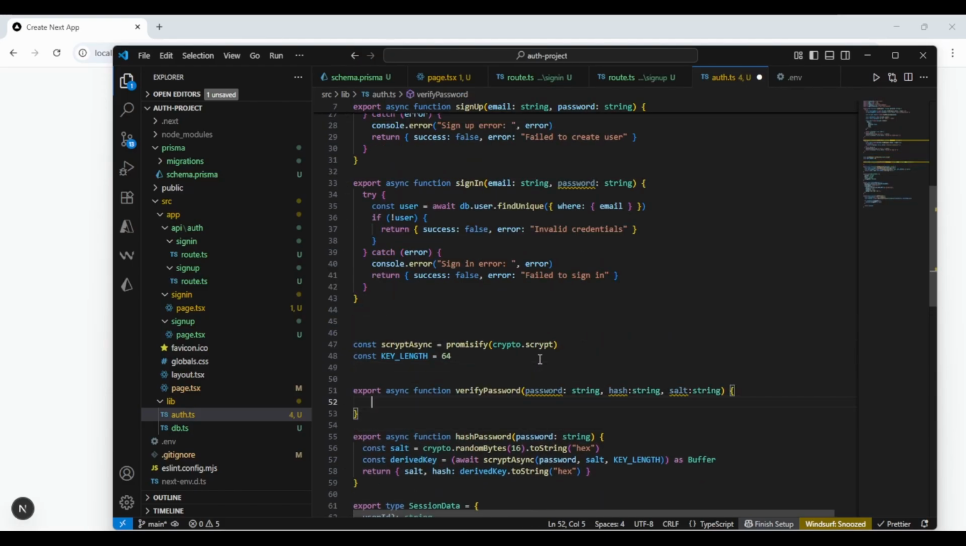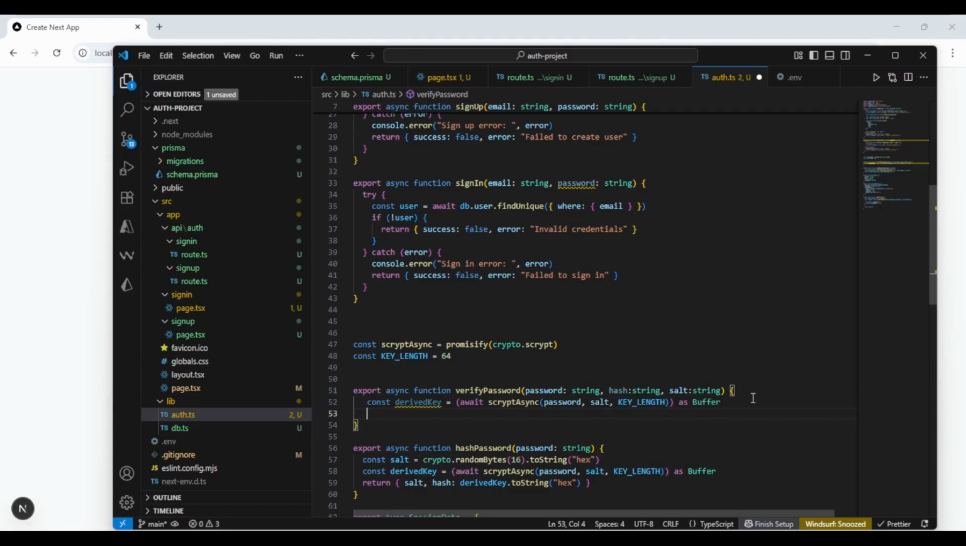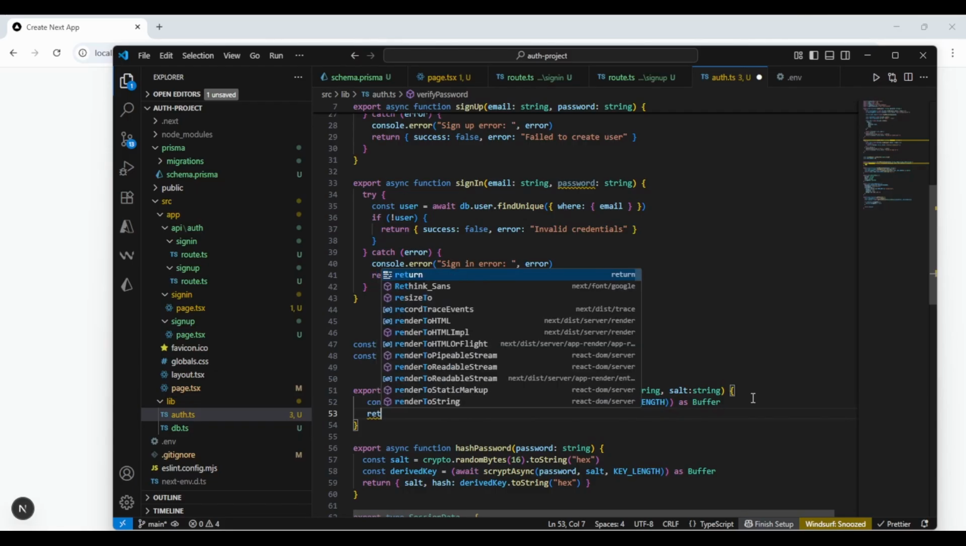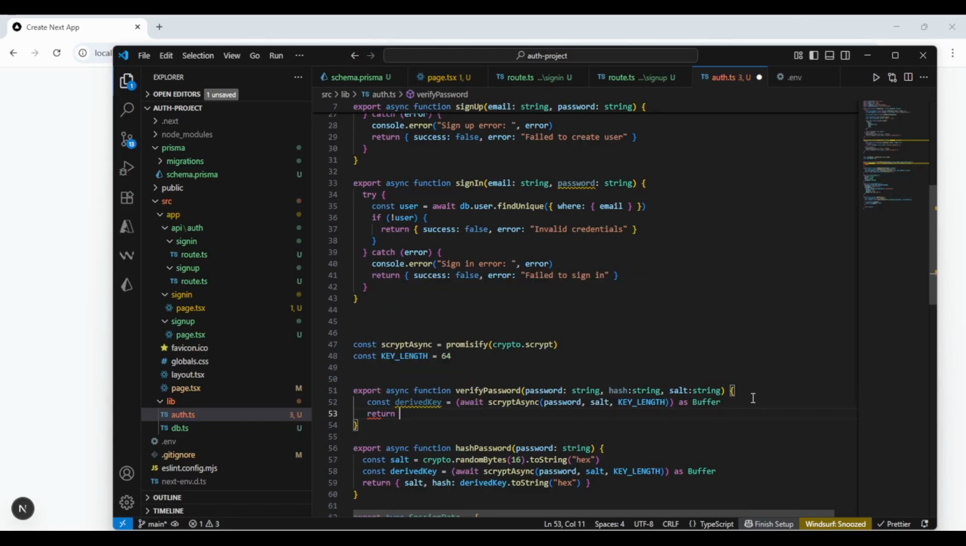So similar to the hash password method, we're going to need to get the hash password from what the user has input. So it's going to be the exact same thing as what we have down here, actually. So essentially, we've gone through the same process of hashing the password, and this is the password that the user has provided with their salt that was saved in the database from before. And we'll need to compare the two, so we'll hit return crypto.